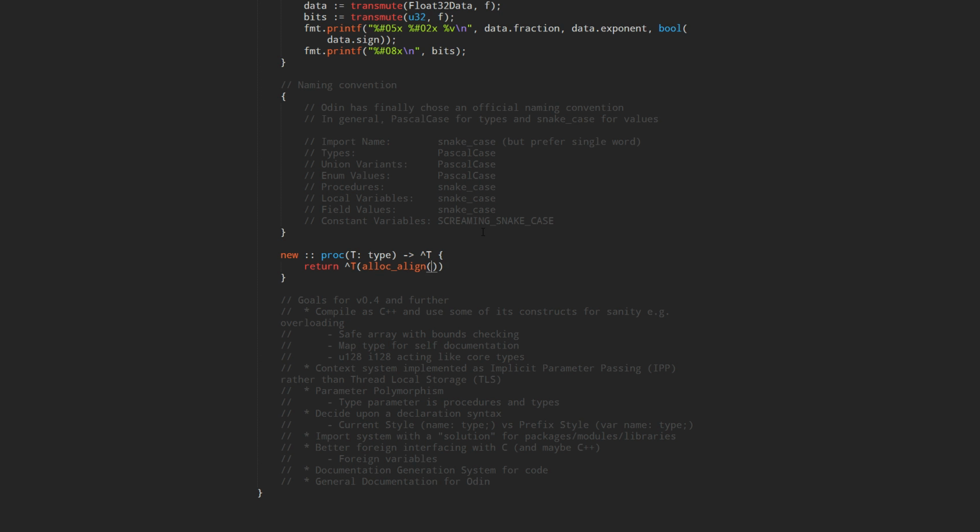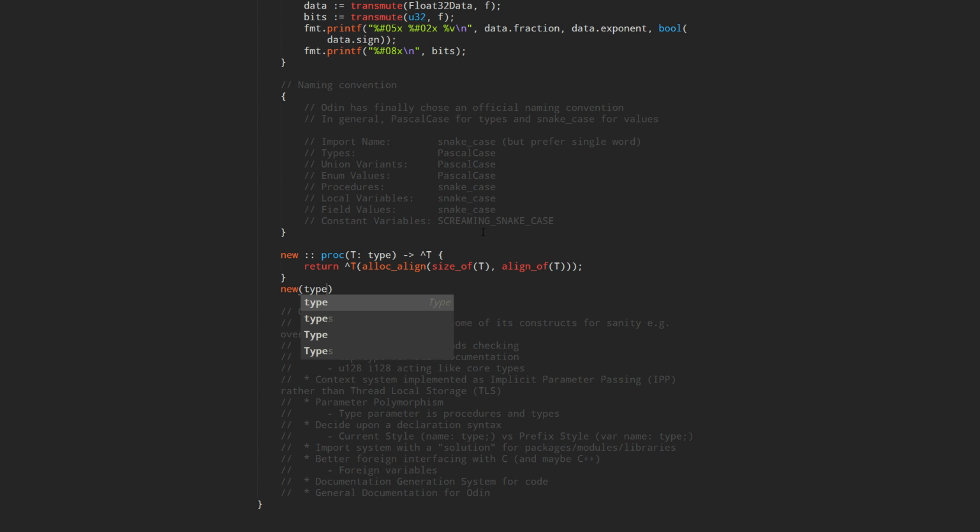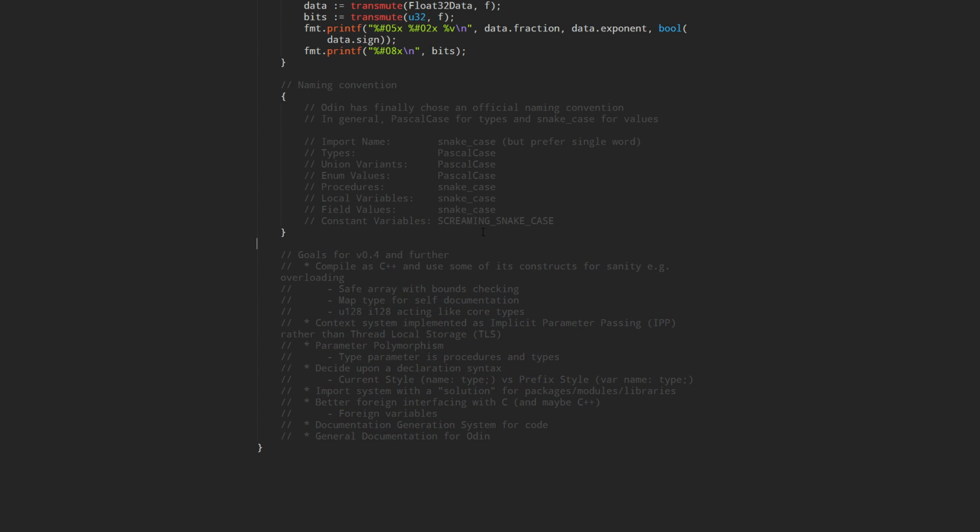Alloc, align, size of T, align of T, and look, new is now implemented in the actual language, and it's just a user level construct, and you just pass that type in. So there you go, it works. And this would also allow you to have generic sorting algorithms, and I also want this to work for types as well. So you can have a generic type.